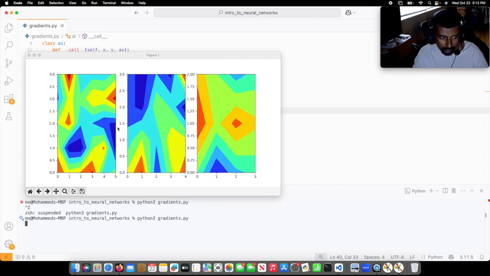But yeah, I think I'll pretty much leave it off here. We got to see the gradients visualized and everything.